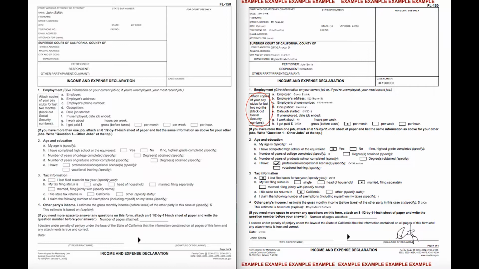All right, so let's go to number 1, employment. So a lot of people get this confused and they leave it blank. They're like, oh, I'm unemployed. It's like, no, that's not what it asks. It says give information on your current job or, if you're unemployed, your most recent job. And if they are unemployed, there's a little spot there that they can actually explain that.